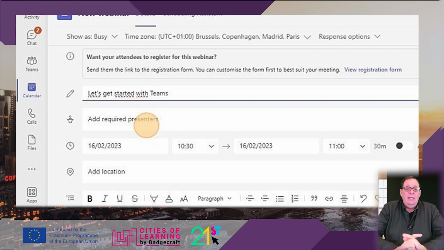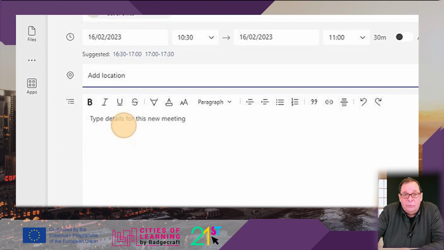On this page, you can give your webinar a title and, if necessary or required, enter presenters or a presenter. You are the lead presenter, organizer, and do not need to add yourselves here. In the text box, you can write general information. This is for you and the other organizers, not for the public. So the public won't see this text.